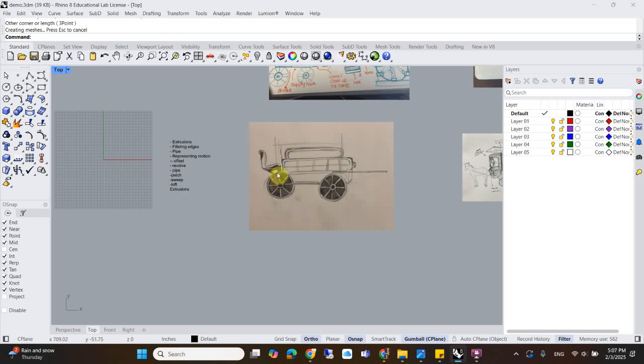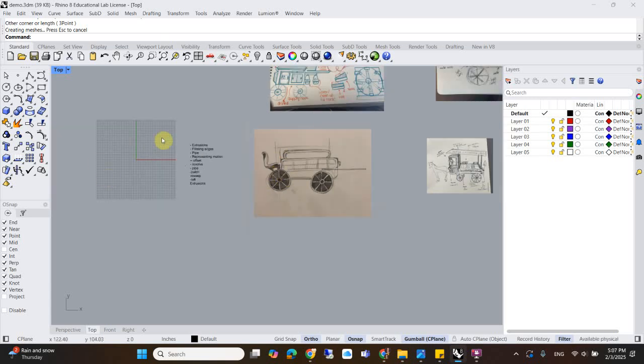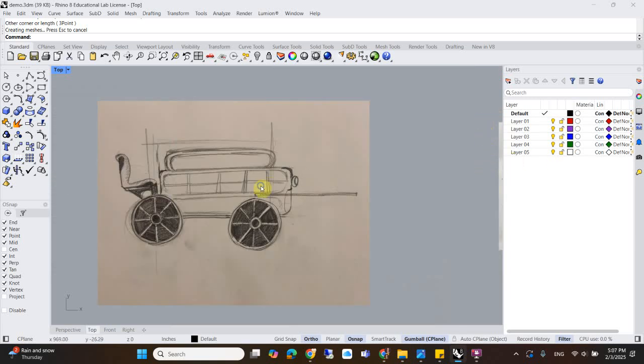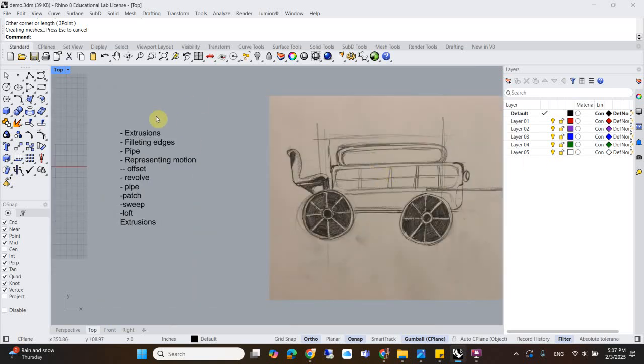Okay, so we're going to go over just a couple of commands and then I'm going to give you time to work on your tutorials. So first, this one's, we good? Yeah, this one's a review. So we already know how to do extrusions, right?